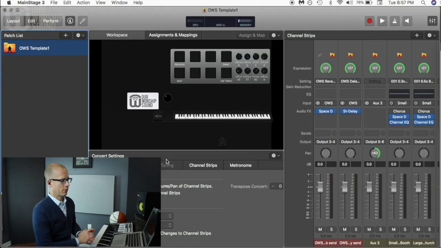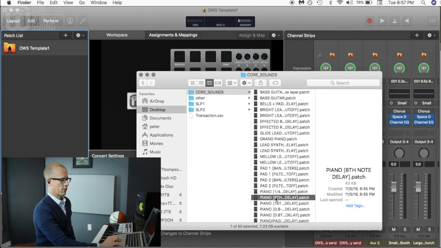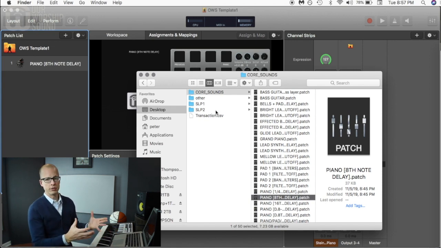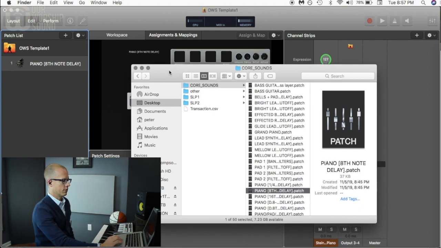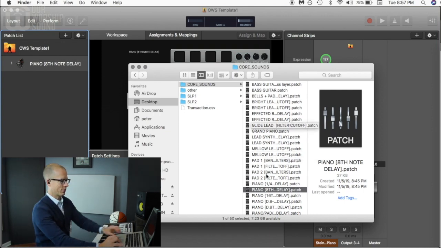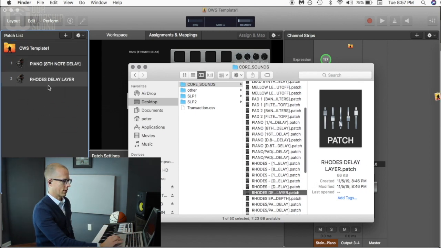But we're going to start with the blank template here. And then I'm going to go to my library and pull in Piano from Core Sounds. I'm going to use the eighth note delay. And all these patches are drawing from sounds that come from MainStage itself, just using the built-in instruments. We're not talking about anything third party. This is all stuff that comes with MainStage. So from Core Sounds, if you have that collection from Our Worship Sound, you can put that in there. And then I'm also going to grab something called a Rhodes delay layer, which is kind of a cool thing.